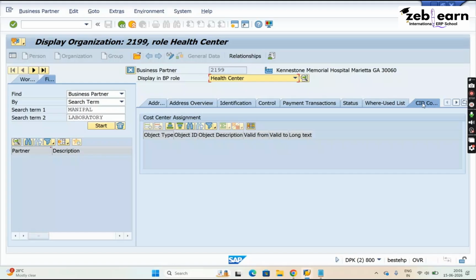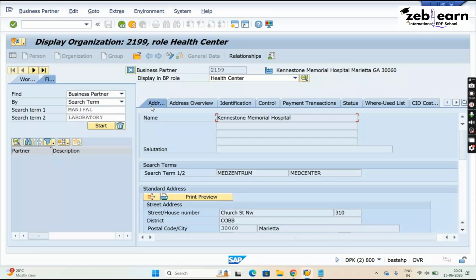Now coming to the physician part, a physician is also, mind you, a business partner. So what do you think? Is there any difference when you try to create a physician? Or will it be all the same, just like how we are seeing? Even for a physician, do you think it will be the same data, or will there be any difference?